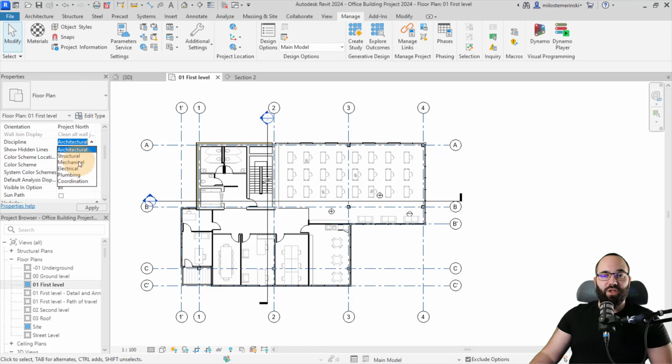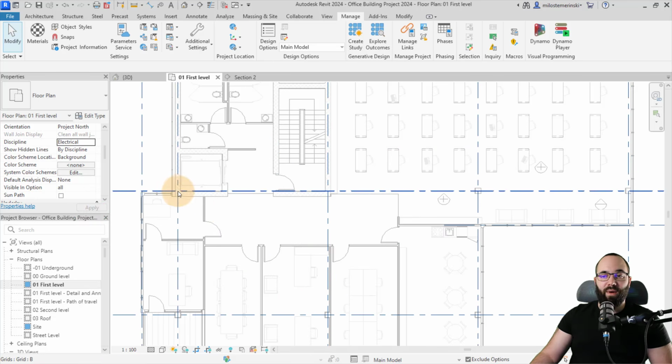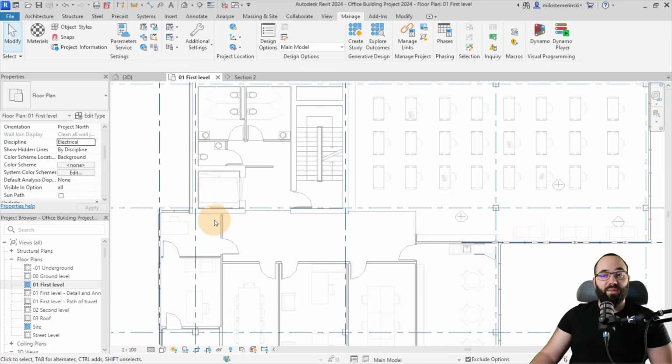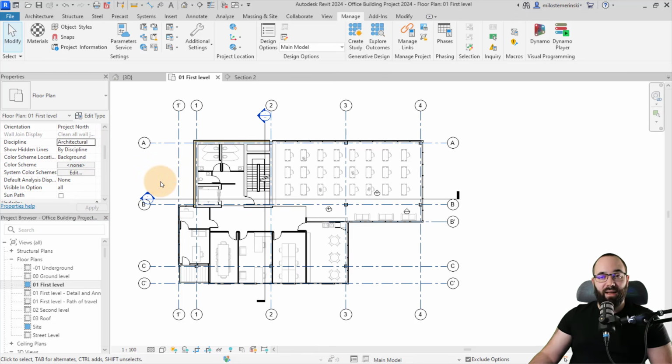So if I try to change this, for example, to electrical and then hit apply, you can see that a lot of these elements are going to show in halftone. So that's just because this is a discipline setting. It's not something that we can change anywhere. It's just part of the whole built-in discipline system of Revit. So just make sure that the discipline has been set correctly. If you want to keep both disciplines, you can have two different views set to two different disciplines.